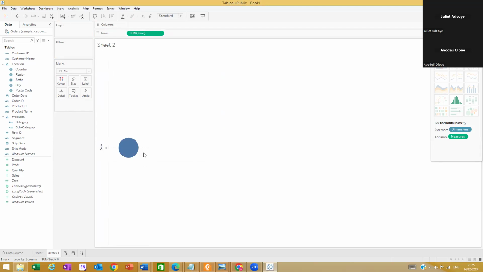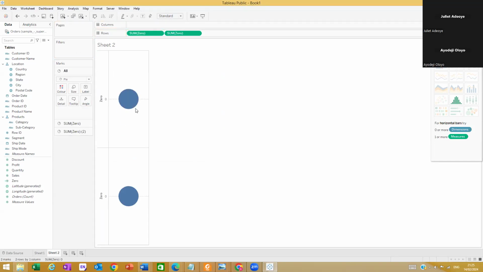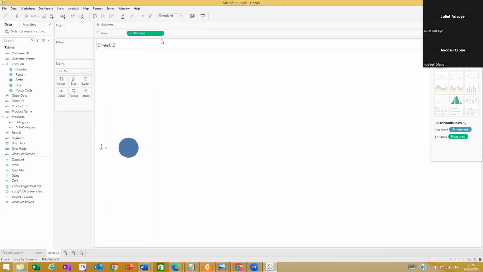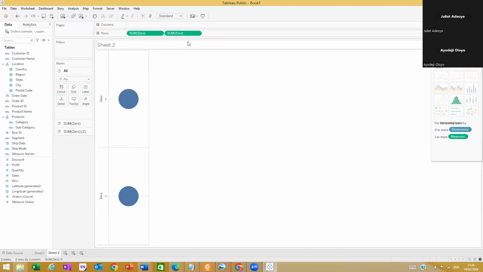If I hold Control and click and drag this, you see I've created 2. Control is like copying something. So if I undo now and hold down Control, it's like I'm copying something. Or better still, the other way I can do it is come here and drag 0 and put it there. That's the same thing. So now I have 2 circles here, 0. Nothing is in there.